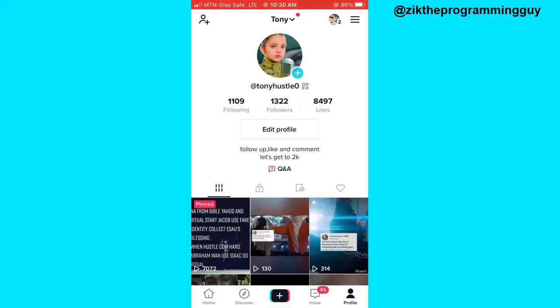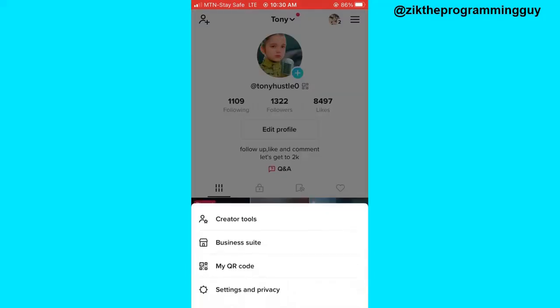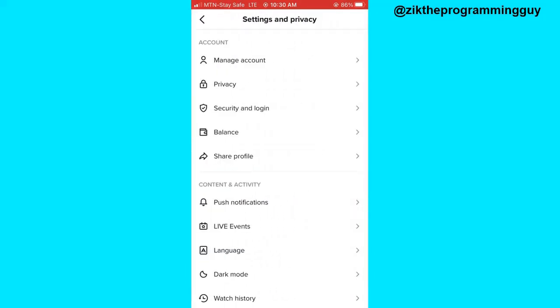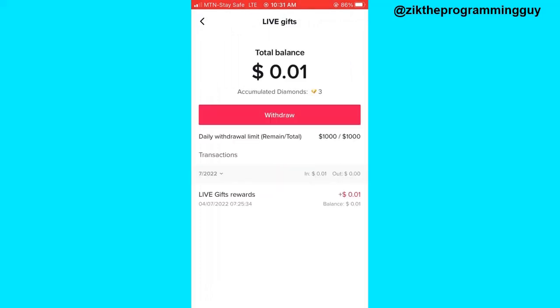Now the first step you have to take is to open your TikTok app. Once you open your TikTok app, click on the three lines at the top right corner of your screen, go to settings and privacy and click on balance. Now once you click on that, here you're going to find your total balance on TikTok. Click on the live gifts first of all, then you're going to see your total balance on TikTok.